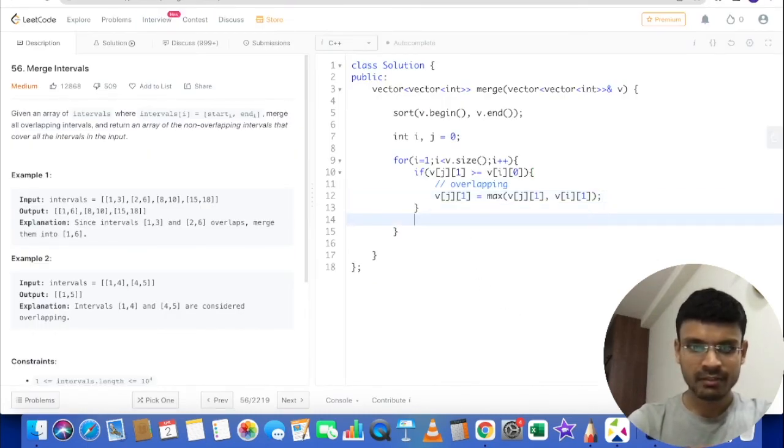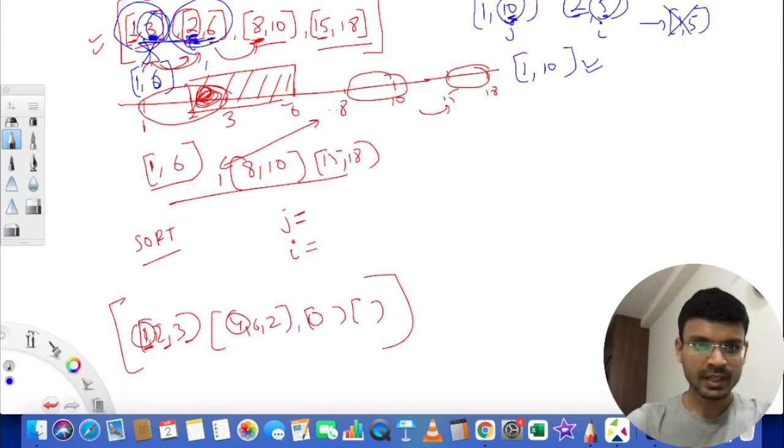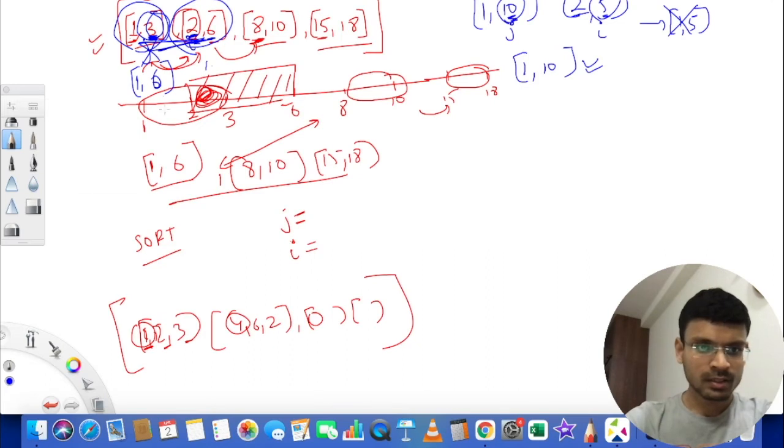And if it is not the case, it means the intervals are not overlapping. We will jump to the next element. Now, these intervals are overlapping, so this if condition was valid, and the j remains as it is. Now we come to this i, right? So now we compare 6 and 8 for this if condition.